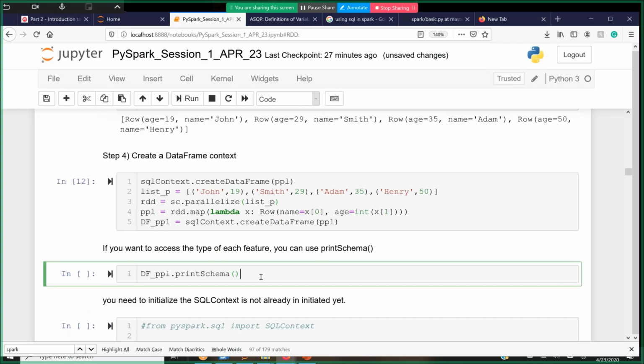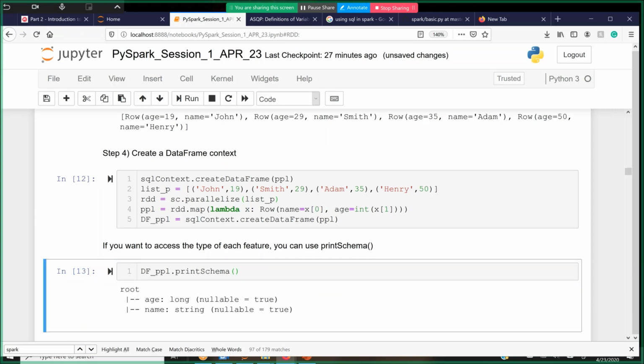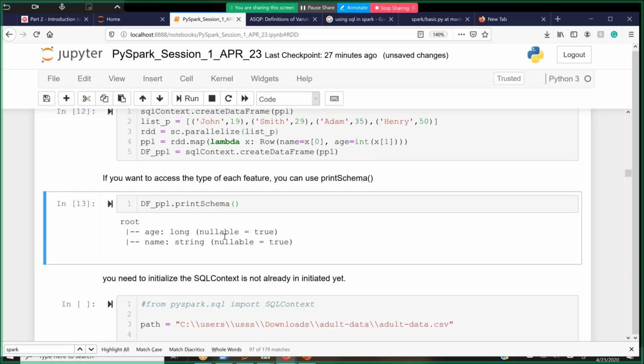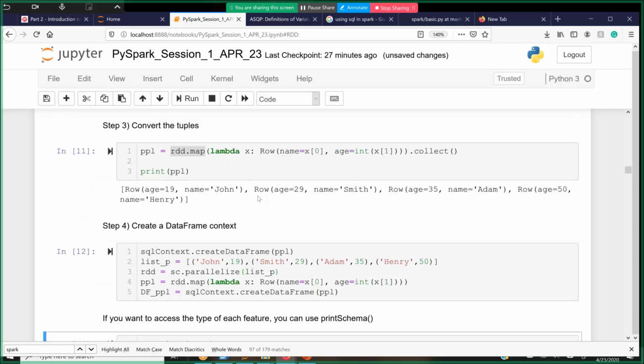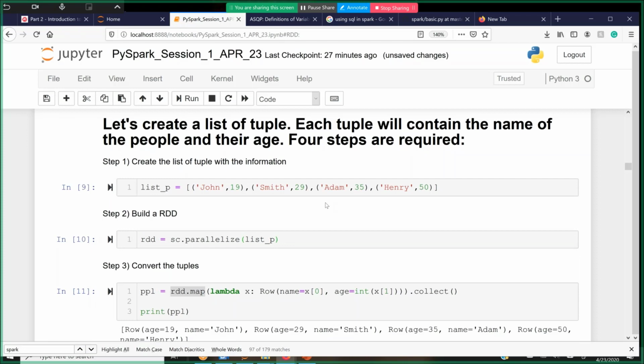Now, once it is there, I want to see what is there: what are the variables, is it nullable, what are the data types, integer or character, all those things. So let's do that. In this case, I have age and name, because this is the artifact of whatever I created here. So age and name.